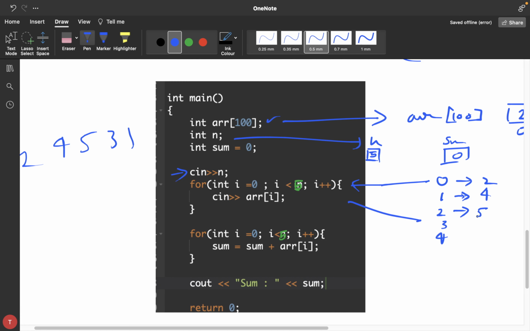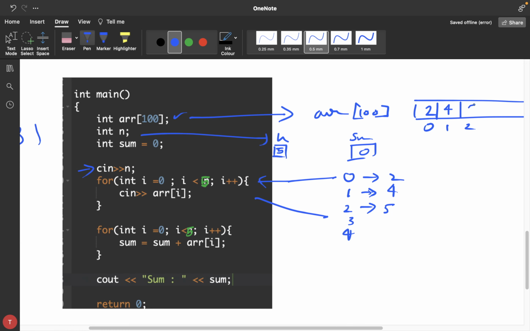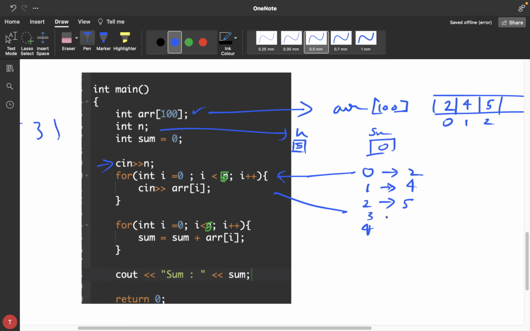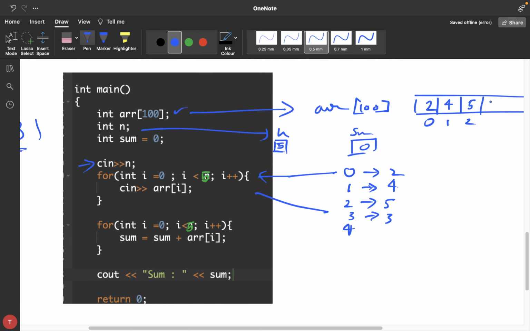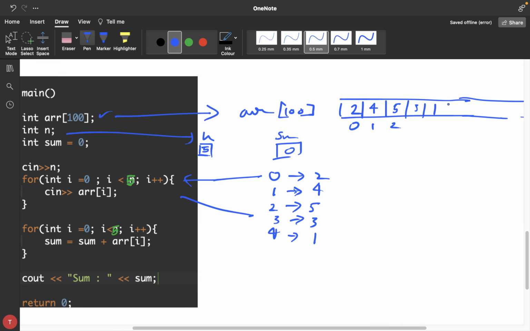So 5 will be placed at index 2. At index 3, we give input 3, so 3 will be placed here. And at index 4, we give the value 1, so the value will be 1 here. The rest of the array will be filled with garbage values. This is our final array.